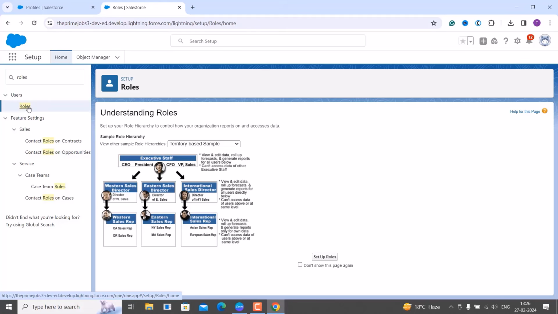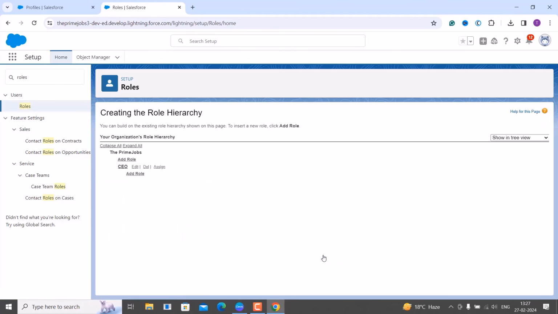It will take you to the page where you can set up your role hierarchy. Here downwards we have one box that is the setup for the role hierarchy, and it gives you a simple hierarchy, like it first has an executive staff in which there are CEO, president, and CFO, etc. So let's click on this setup roles button, and it takes you to a new page where you can set up the new role hierarchy according to your requirement.